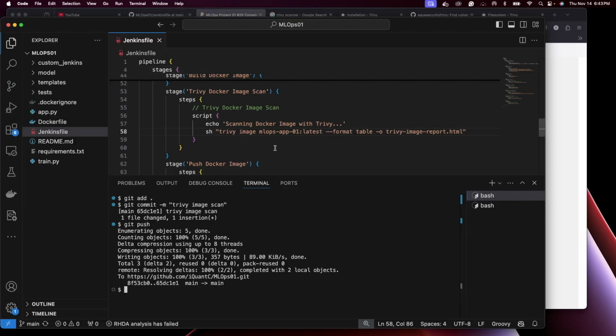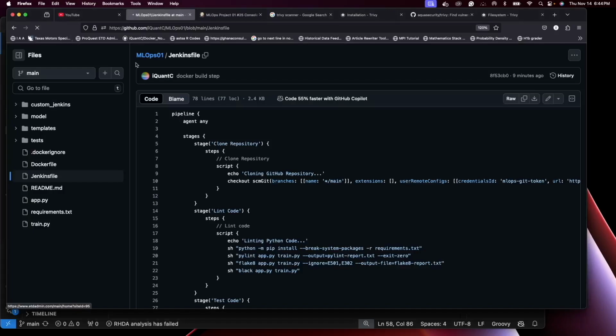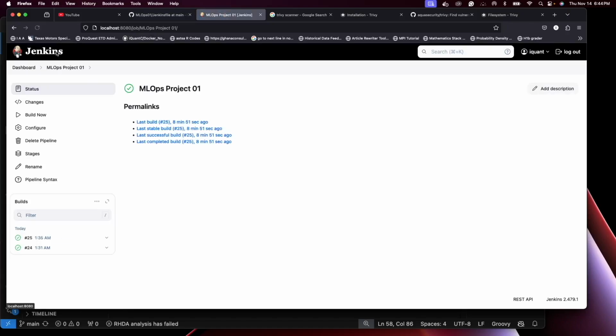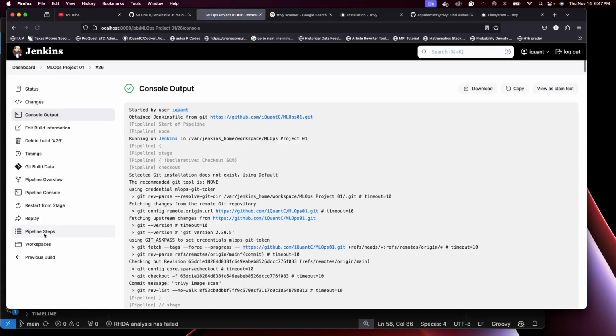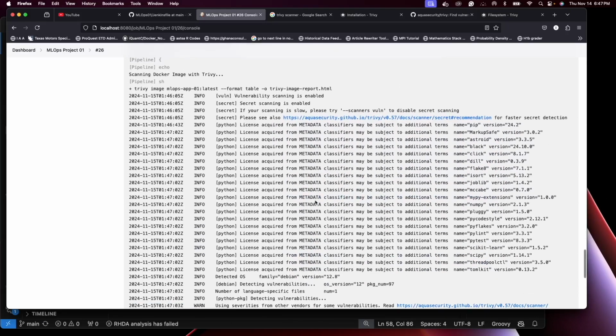By the way, we are doing all this because Trivy is already installed. We installed it at the Trivy file system scan stage. So let's go and refresh our repo. And then when we go to our pipeline, build now. Okay, so that was a success. Let's go to the console. And this is where the scanning happened.